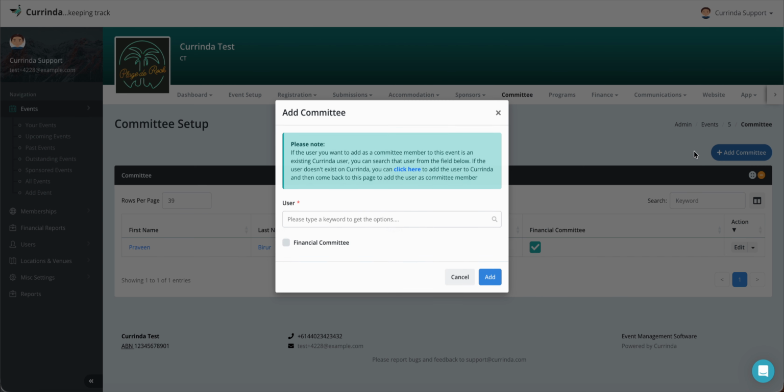So let me add someone. You can see if we click on the add committee button here, it opens up this pop-up, and then we have this note. If the user you want to add as a committee member to this event is an existing Currinda user, you can search that user from the field below. If the user doesn't exist on Currinda, you can click here to add the user to Currinda and then come back to this page and add the user as a committee member. So we have to choose someone who is already a part of the Currinda user base.